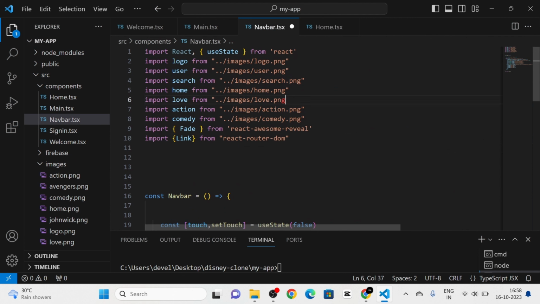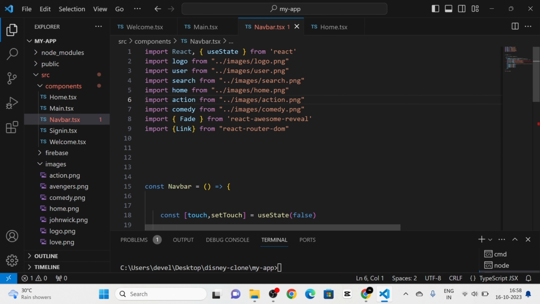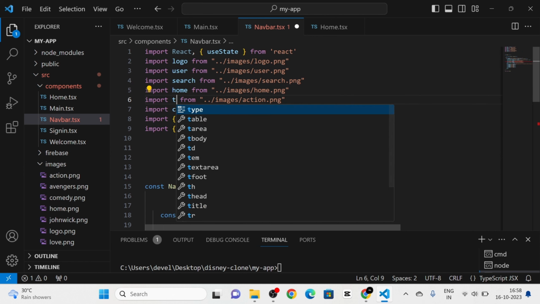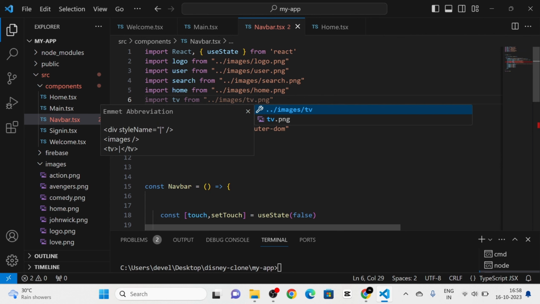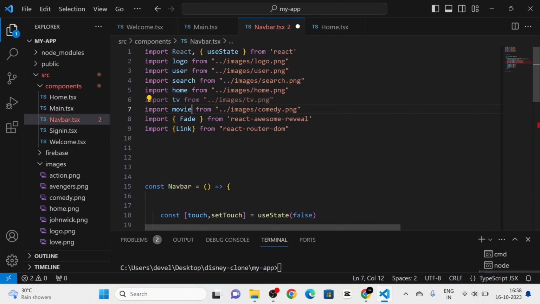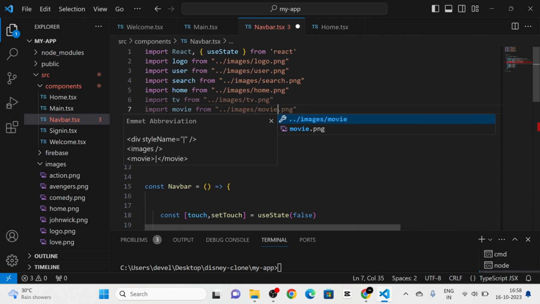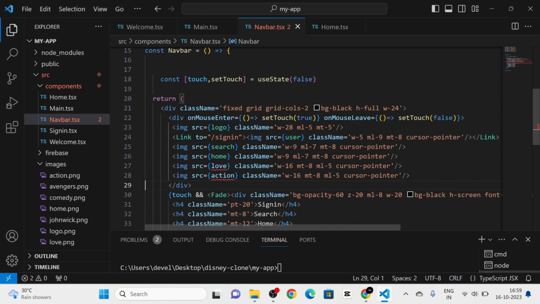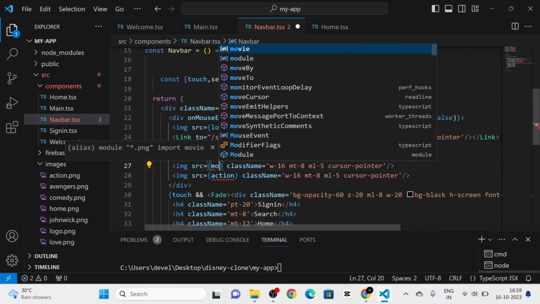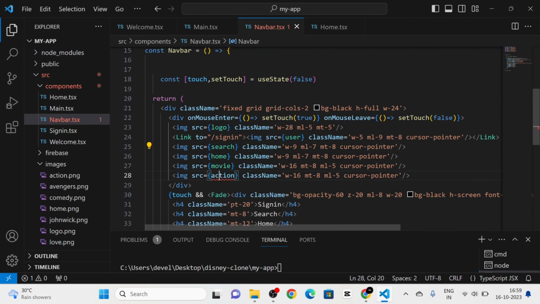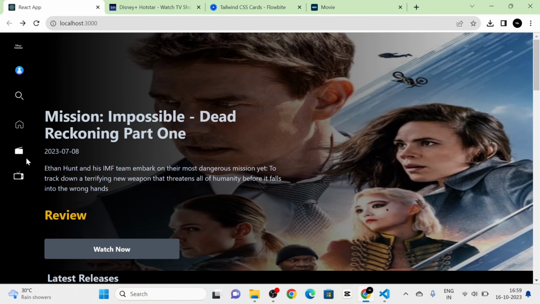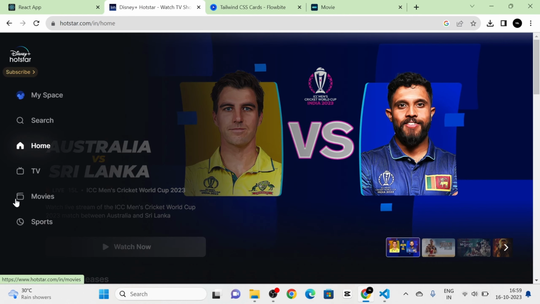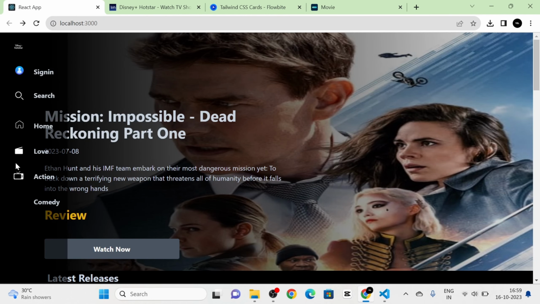So here I am going to remove one of the icons and here I am going to give TV, and I am going to import tv.png. Then I am going to import movie.png like this. After that I am going to use that movie image and TV image, or icon, here. So now you can see that we have imported and used the two icons here and we have replaced the existing icon. So now you can see that, like the original website, we have included the icon of TV and movie.